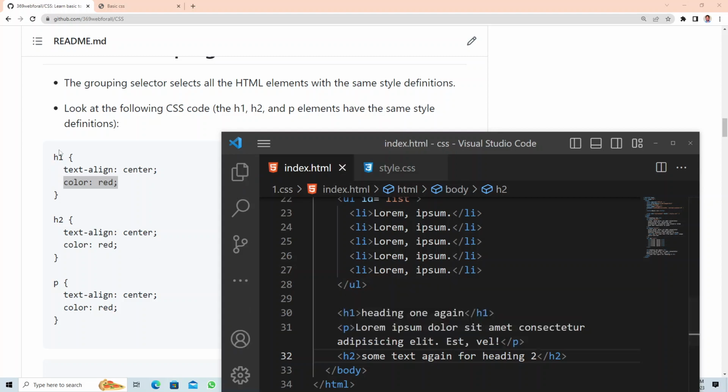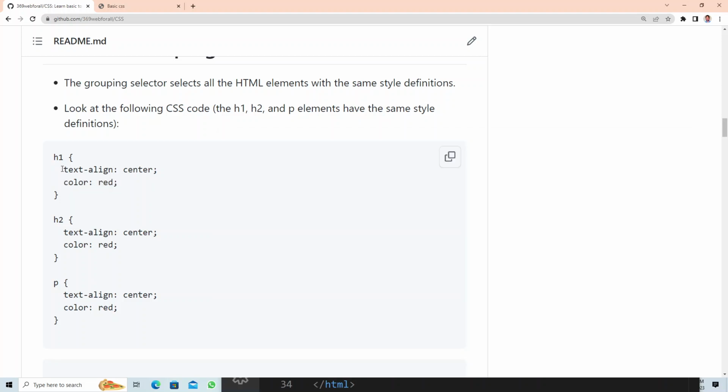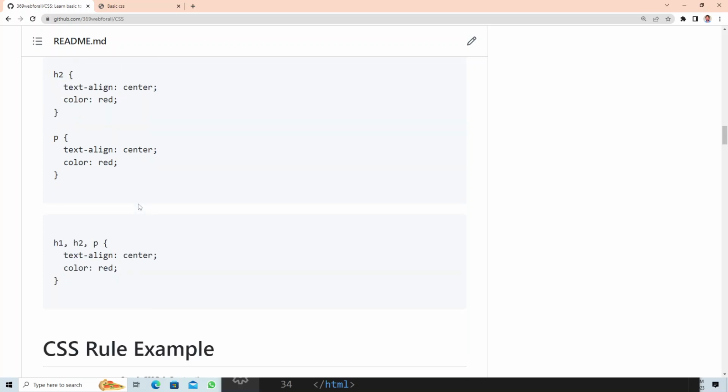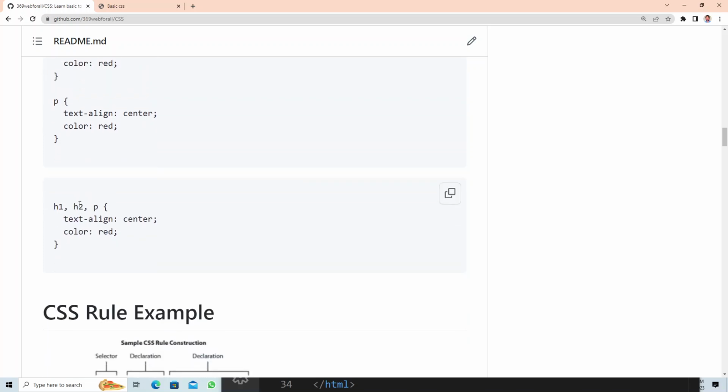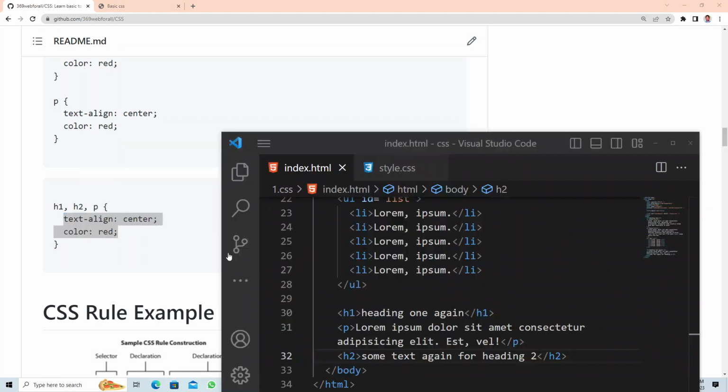And I want to select all that and give color red and text align center. Do you think I'm going to write the same thing 3 times? No, right? That is called grouping. We can apply style called grouping, like this: heading 1, h2, and paragraph, and then you can put the style in one place. So let's do that one.